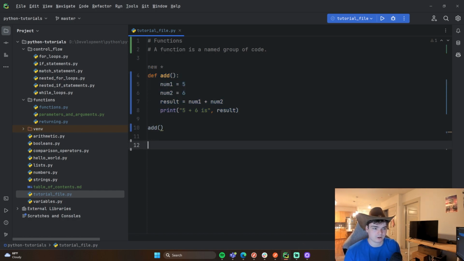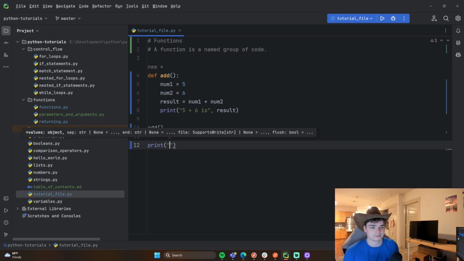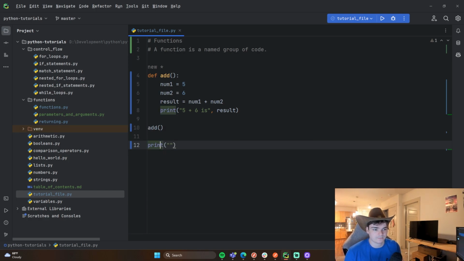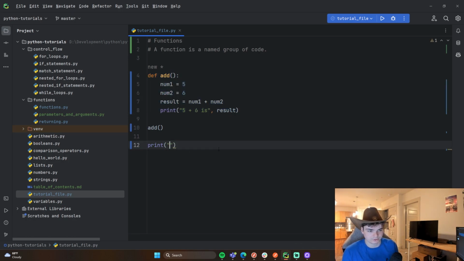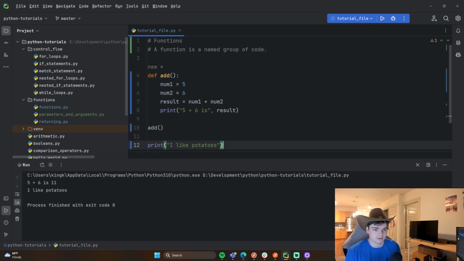Anytime you call print, that's actually a function call. It's a built-in function in the Python language. You just create your own custom function, but Python has its own functions, like the print function. So you could say, I like potatoes, and now you are calling the print function and passing in I like potatoes, okay? And that will do its magic, I like potatoes, there we go.